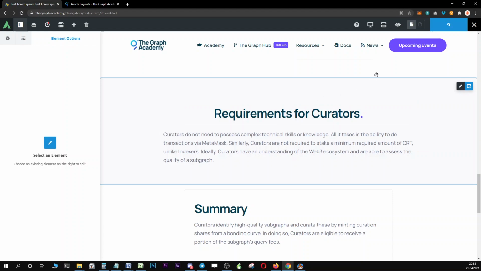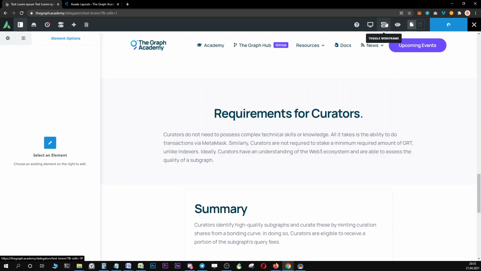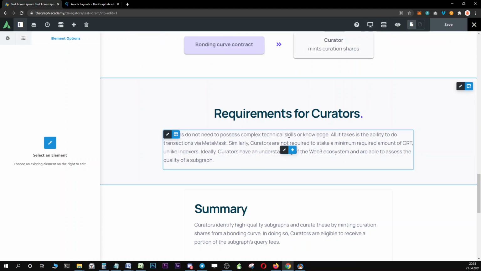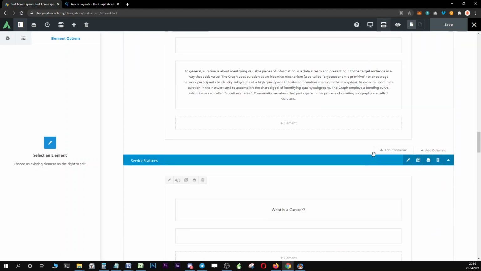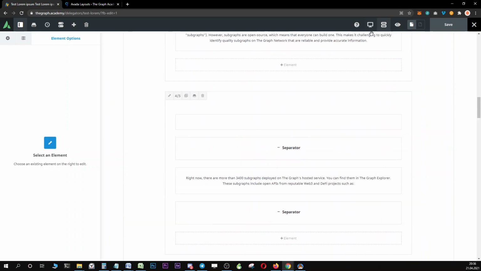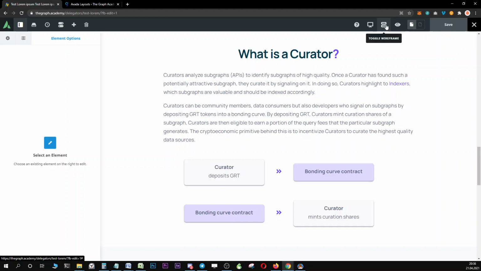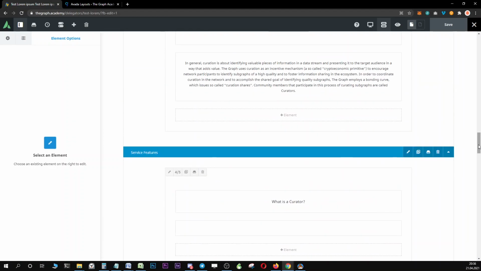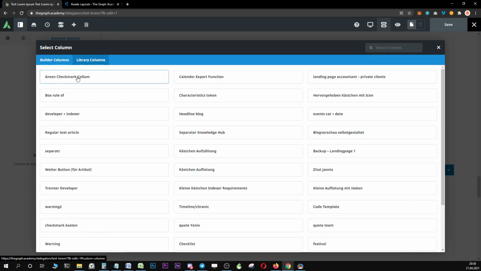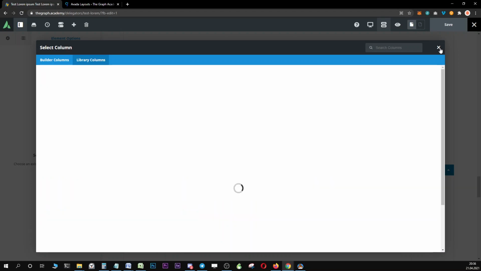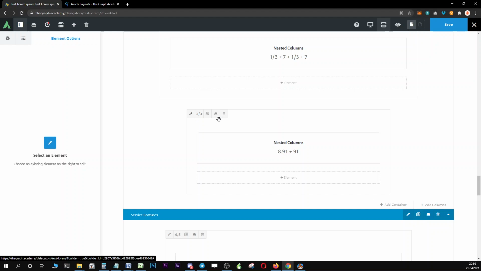But to do so, you need to switch the view. So you need to toggle the wireframe view to insert a column, because in this view you can only add elements, but you cannot insert columns in this view. So what I did is that I switched over to the wireframe view, and then I simply have to select the position where I want to add the column, and I do this by clicking Add Columns, Library Columns, and then I can select the column that I have just saved. Now I'm going to do that, and you can see now it is inserted.